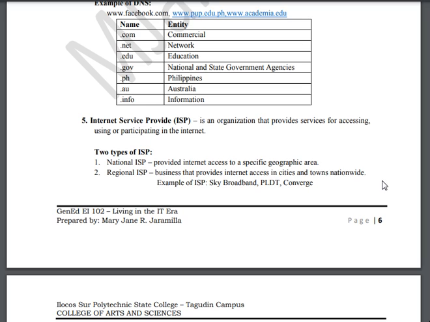So, we also had what we call our internet service provider. So, it is an organization that provides services for accessing, using, or participating in the internet. So, meron tayong dalawang klase ng internet service provider. We had the national ISP and the regional ISP. National, it provided internet access to a specific geographic area. So, from the word national itself, para sa nation, sa national. And pag region naman, dito lang, halimbawa, region 1, region 2, mga ganon. Region 1, Ilocos Sur, Ilocos area. Yan. So, businesses that provide internet access in cities and towns nationwide, examples are Sky Broadband, PLDT, and then Converge.